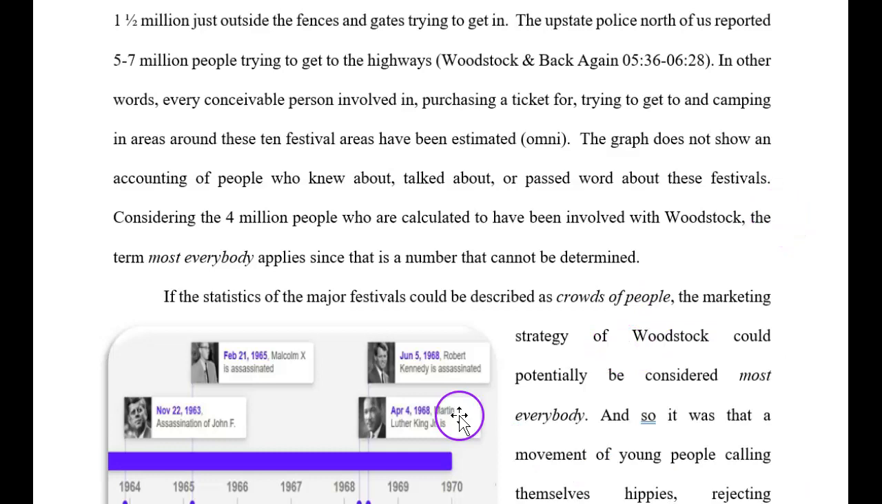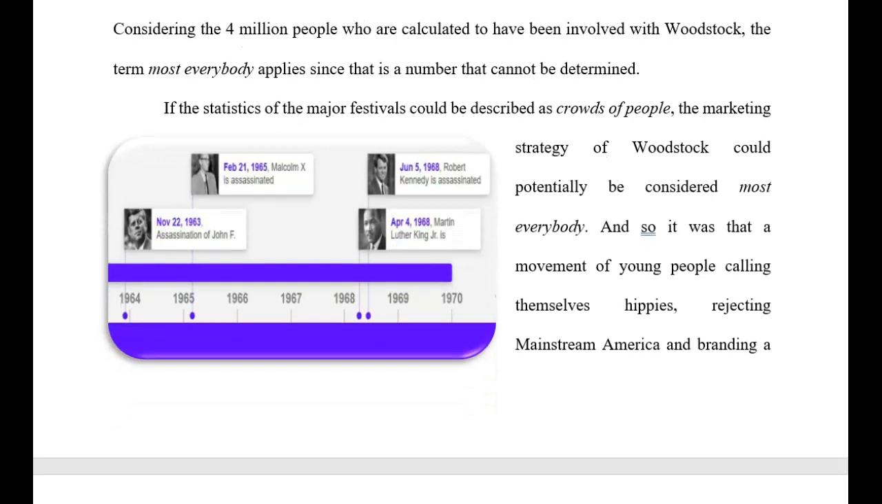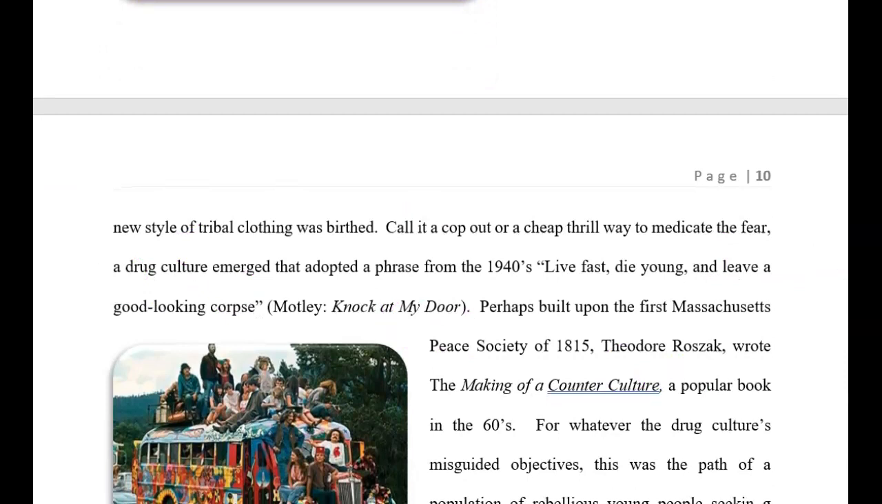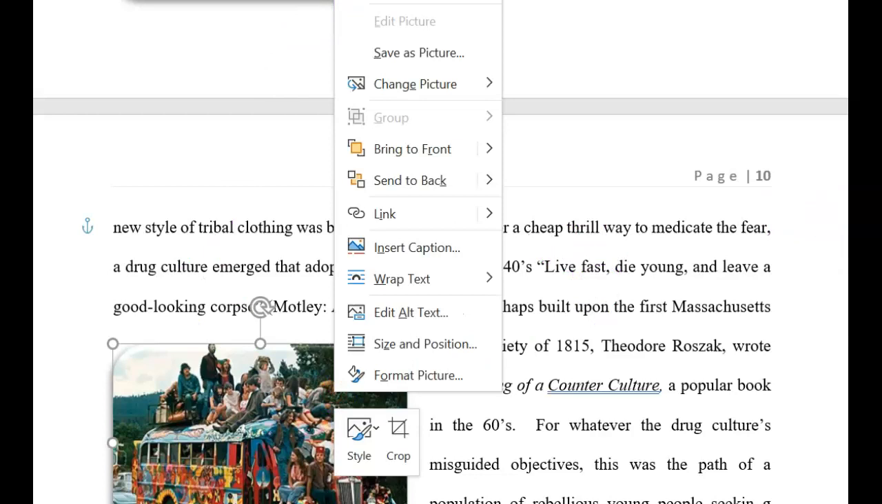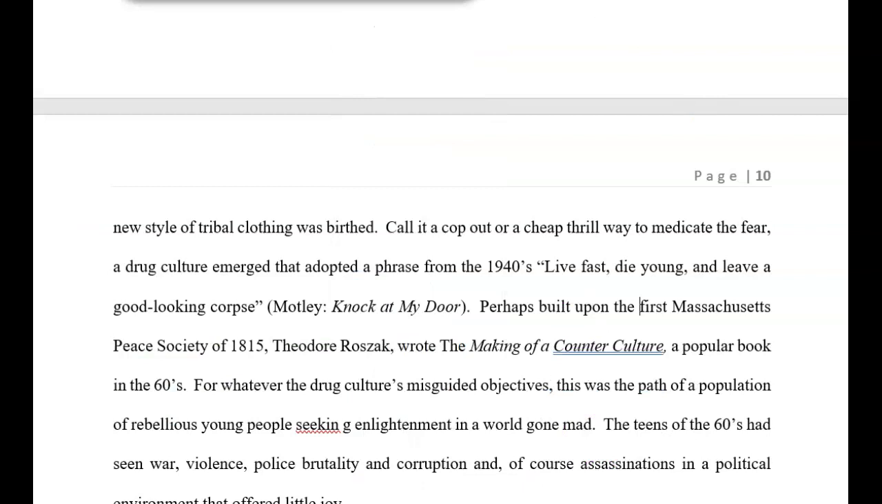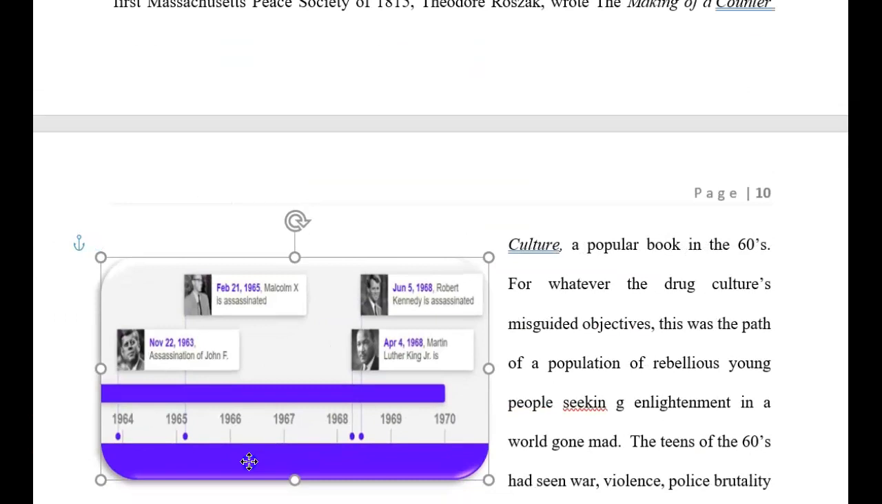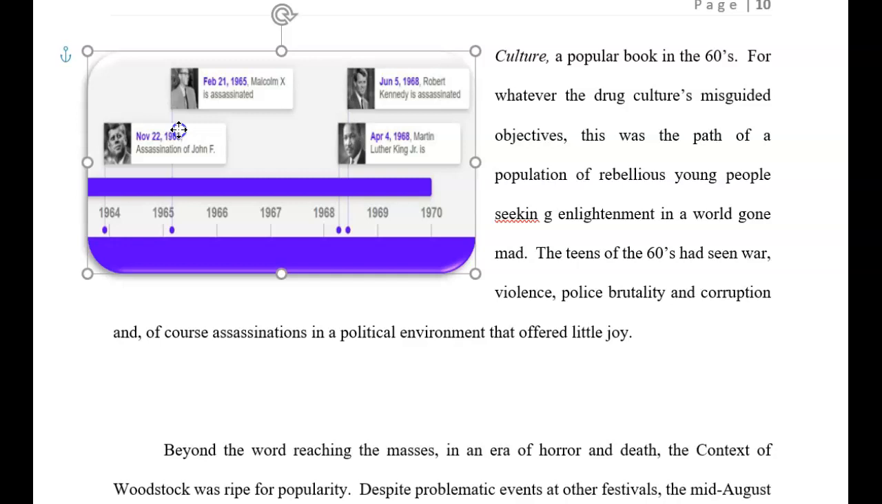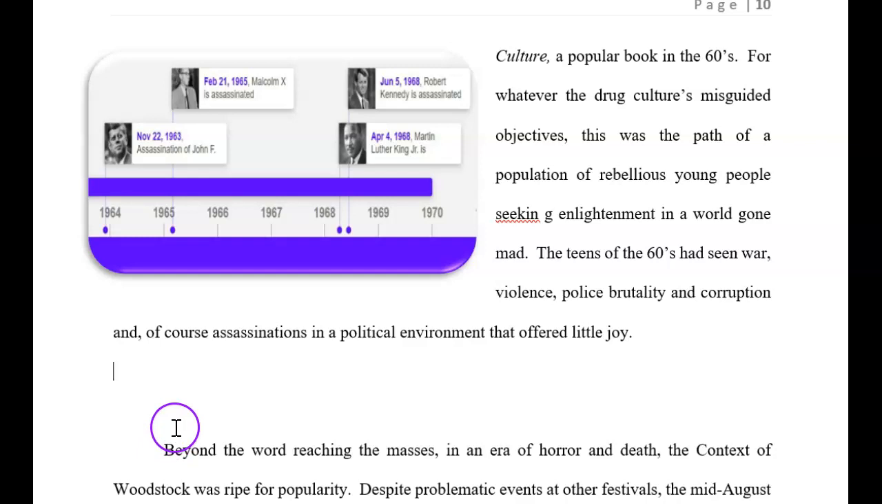Okay, so this is the assassinations. This is where that picture goes. So it comes down here like this. Put it on top of that page. Nice. All right. Got a big gap here we have to fix.